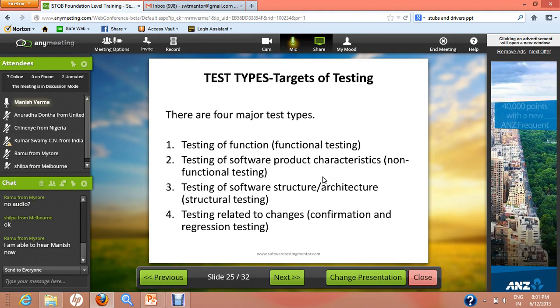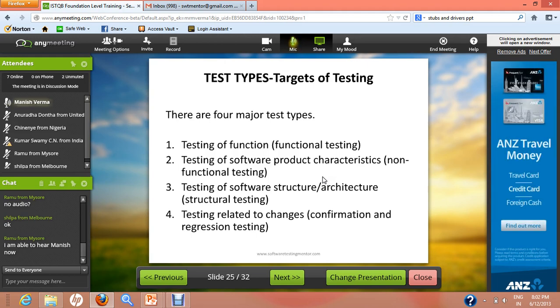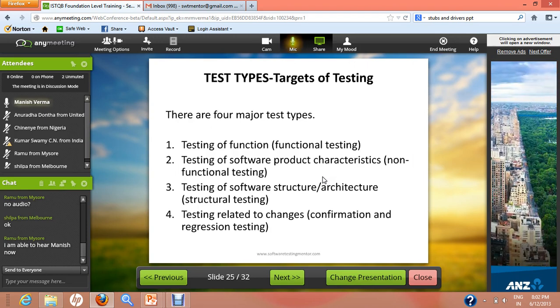If anybody has any question, she can unmute and ask the questions. So today I'll be covering various test types, or maybe you can say the targets of testing.